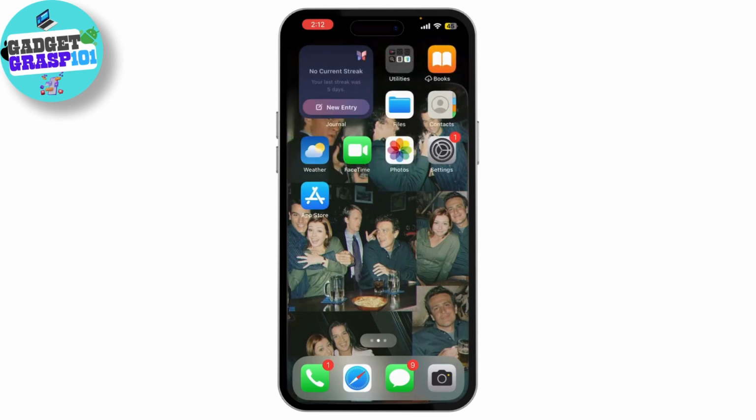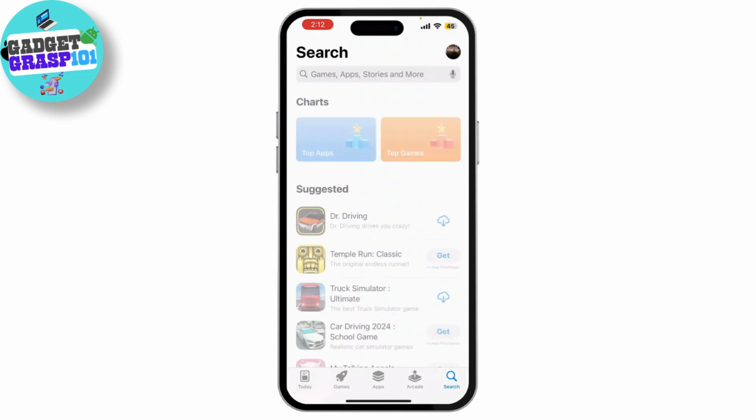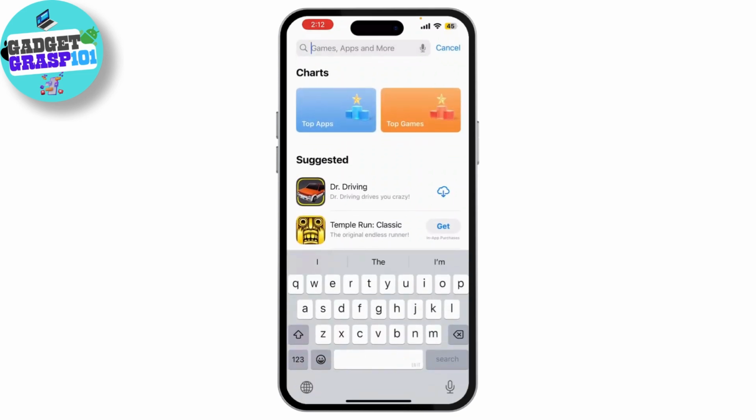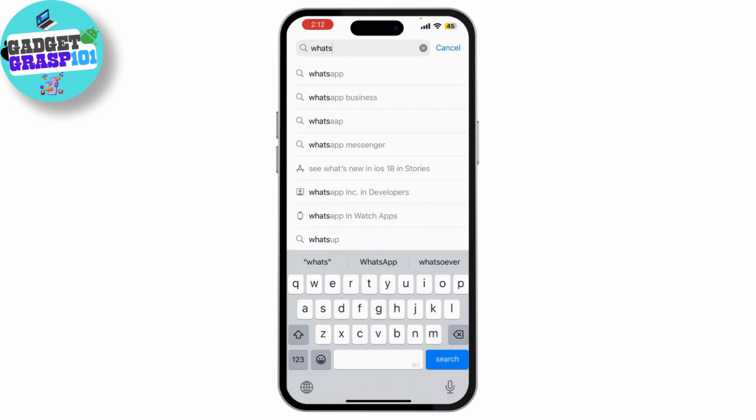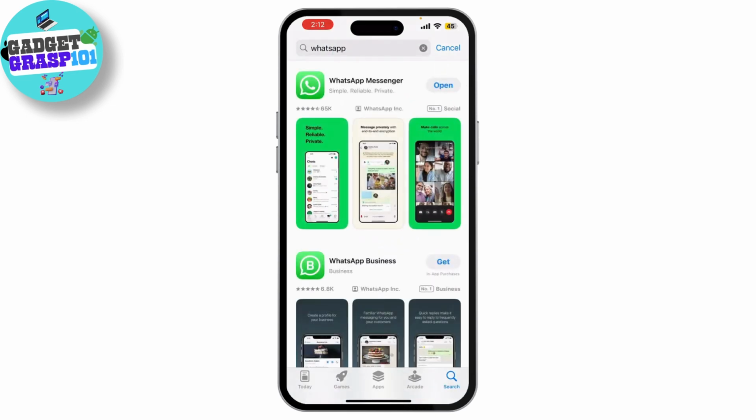Step 1 is to check if you're using the latest version of WhatsApp. On iPhone, go to the App Store. On Android, open the Google Play Store. Search for WhatsApp. If there's an update button, tap it to install the latest version.